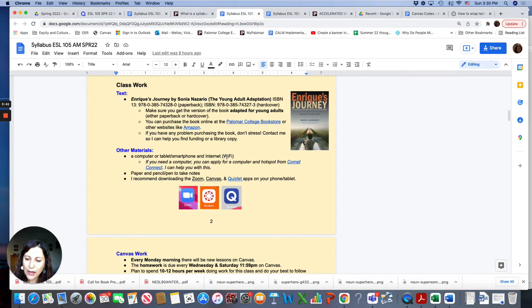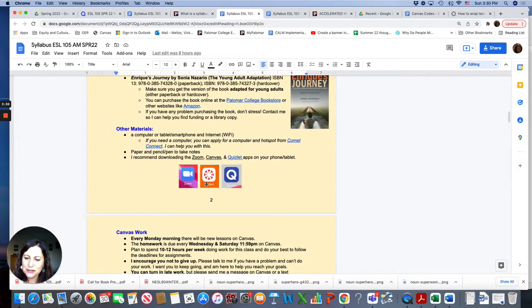You also need some other things like a computer. You need Wi-Fi. If you don't have those things, you can get it from the college for free. You can click here for information. You need a paper and pencil, and I recommend downloading these apps on your phone or tablet because we'll be using these applications: Zoom, Canvas, and Quizlet.